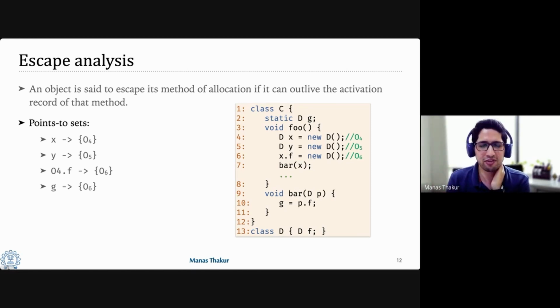Okay. In Java, if you perform points-to analysis, let's say we are performing pointer analysis here, we'll get points-to sets. Since I'm performing the analysis statically, a variable may be determined to be pointing to multiple objects, since it's a may points-to set. So X in this program may point to O4. The points-to set of Y has O5 because of line number 5. O4.F points to O6 because of line number 6. And the variable G points to O6 because of line number 10. Clear? So these are the points-to sets.